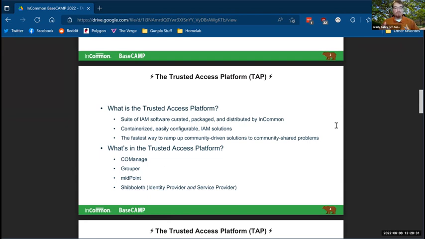So we all have the same problems in higher ed. They're at different scale. They might look slightly different. And so we can all have kind of the same solutions. That means the Trusted Access Platform and the solutions inside of it, COmanage, Grouper, midPoint, Shibboleth Identity Provider, Service Provider, and the other little bits that exist in there, the Shibboleth config builder, COmanage has the registry and the match application. There's the IdP UI container. All of those things can serve all of us because we have all of the same problems, just maybe in slightly different scales, slightly different in appearance. So the Trusted Access Platform is a way to get those solutions easily.